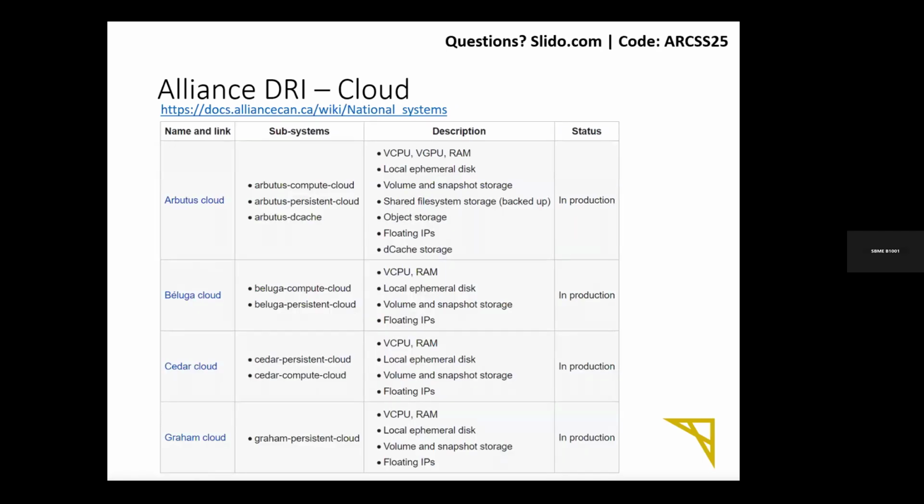All right. So that's, I guess, the gist of the HPC. Obviously, there's a lot more. This is just scratching the surface. Cloud is the other one.